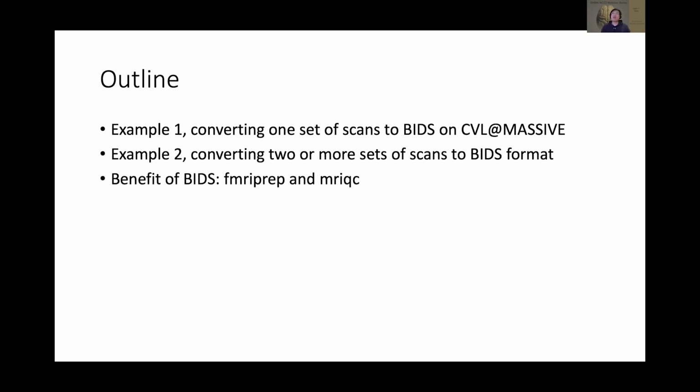So I'll break down mainly into 3 sessions. The first one is an example of how we take one set of DICOMs and convert it to BIDS on CVL. Simple as that. Secondly, we will extend it into multiple participants and multiple sets, because it's very unlikely you're going to have just one person in the project, right? So how are we going to apply this to process a batch of participants' DICOM to BIDS? And the third one, I'll just touch a little bit on the benefits of BIDS and how it connects with what I said.